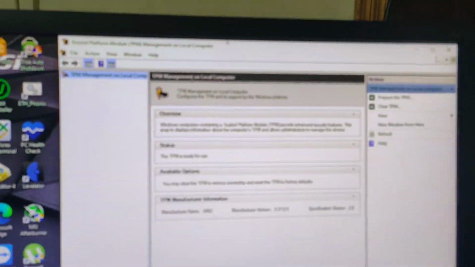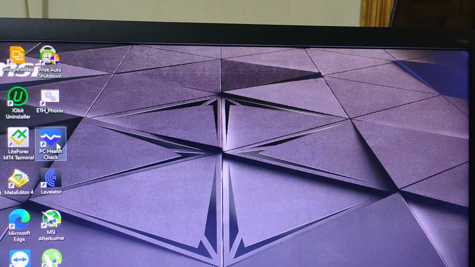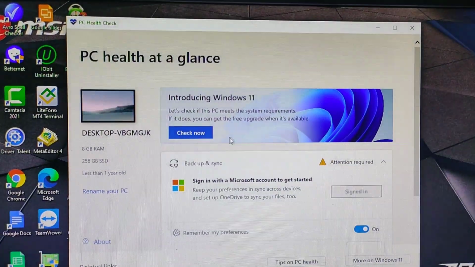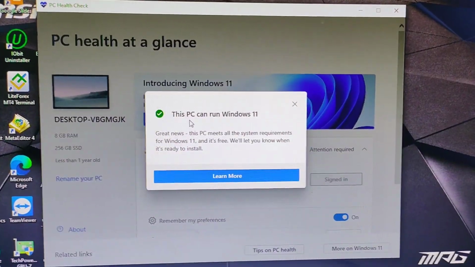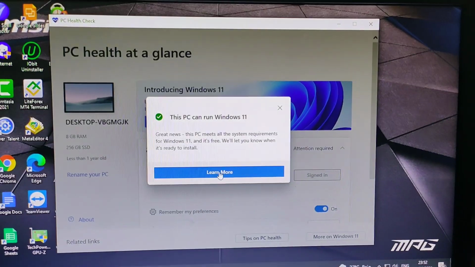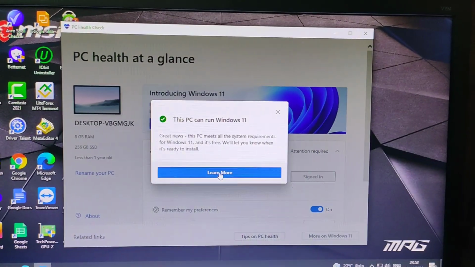So once again, open the Windows PC Health Check tool and now click on check now. Okay, this PC can run Windows 11. So everyone, here is the total procedure of how to enable TPM 2.0.